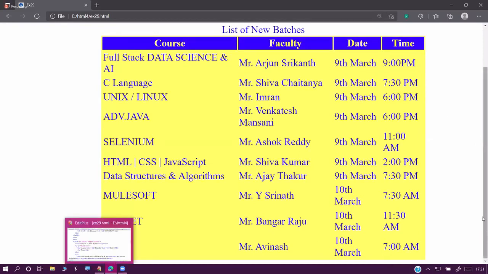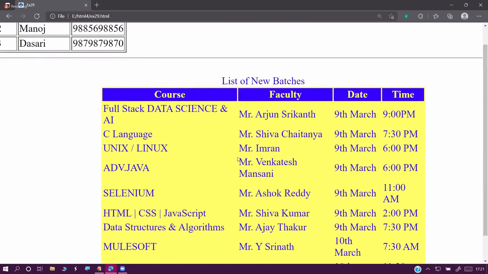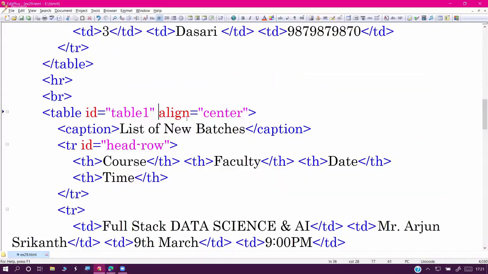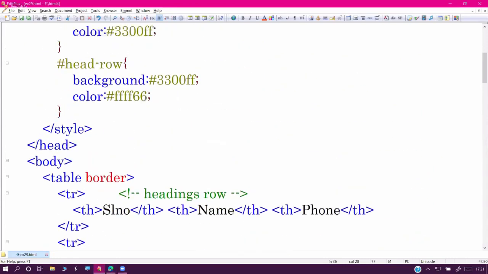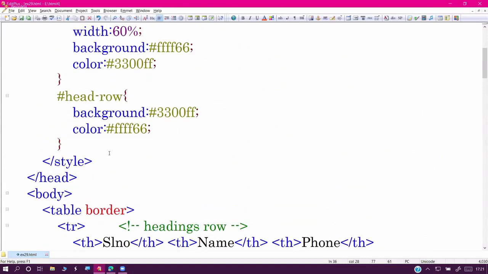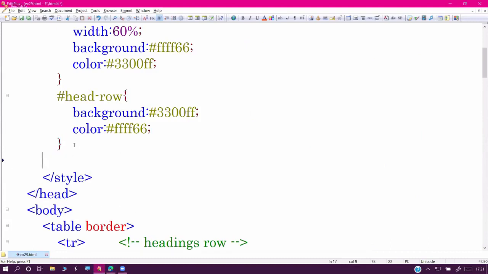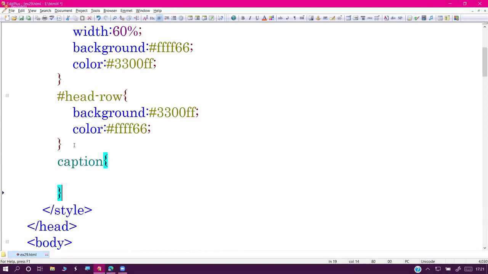Next, any changes? Heading. The main heading is available. For this main heading, I need a small attractive design. The main heading is the caption tag. In this program, I have only one caption. So can I go for a tag selector? Yes, because we have only one caption. If multiple captions are available, an ID selector is compulsory again.